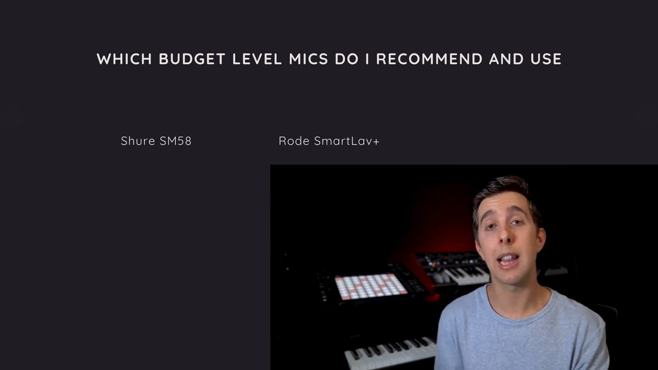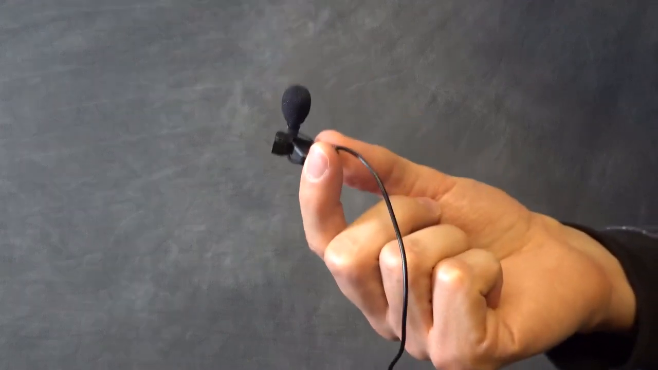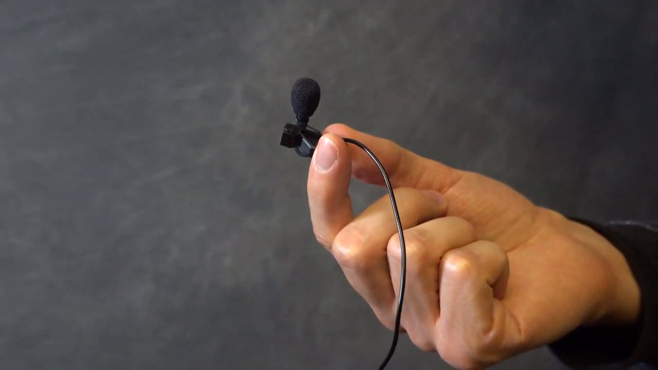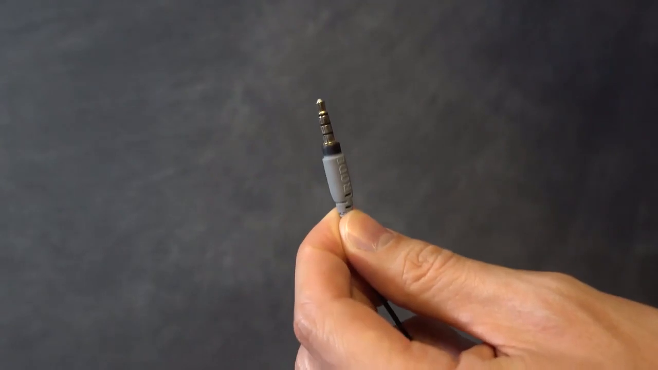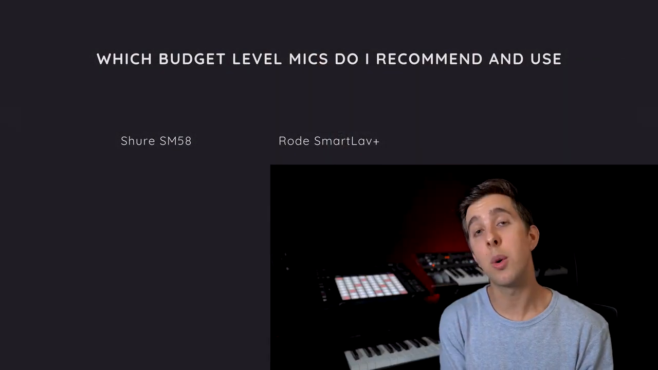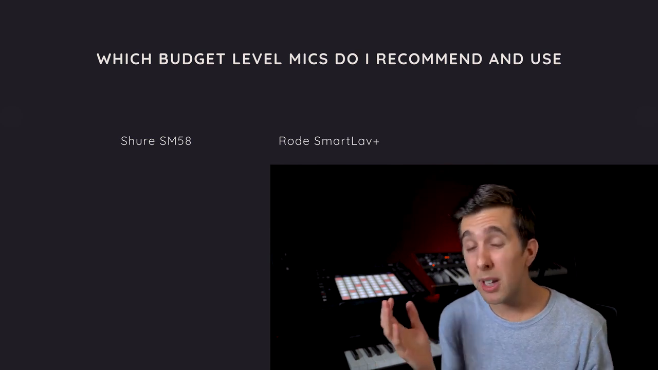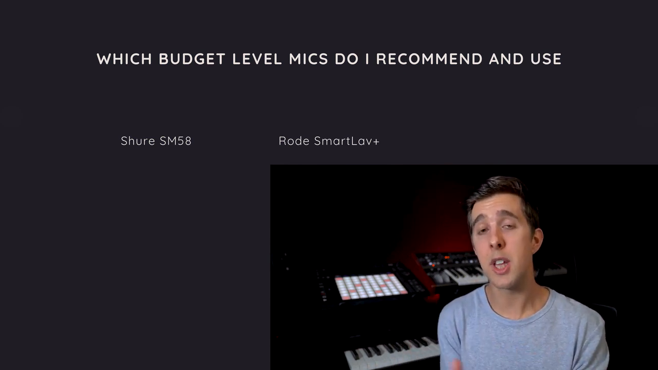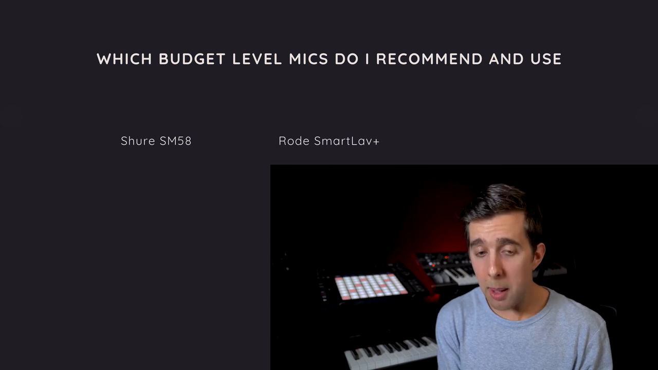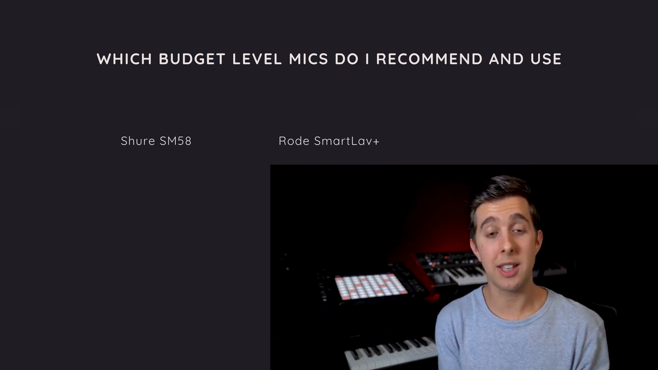Next one is a Rode SmartLav Plus. This microphone is a small clip-on lavalier microphone. And with this, it can actually plug into your smartphone. So this can be useful if you want to record videos and you just want to record them on your phone. You can just plug it directly in and it will sync up with your video on your phone. It's not amazing, but for the size and the price, it is a great microphone.